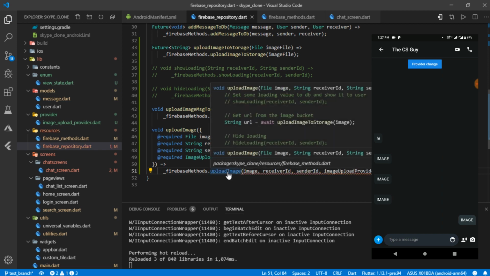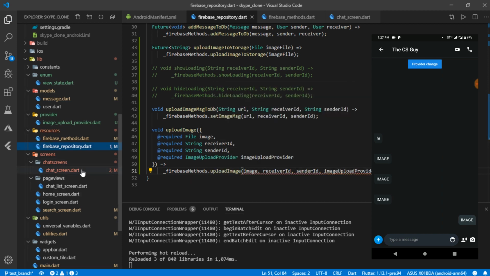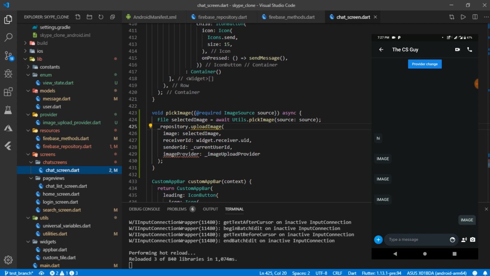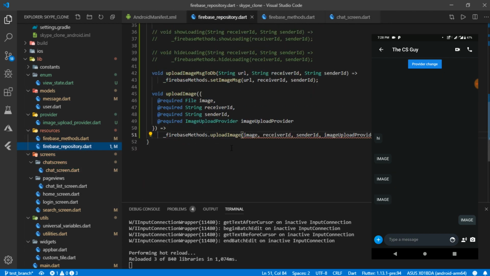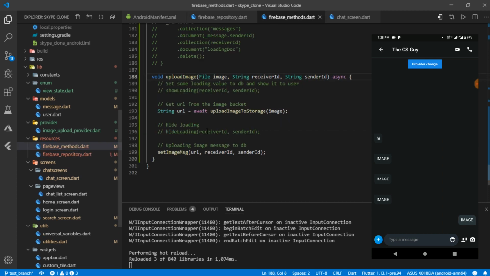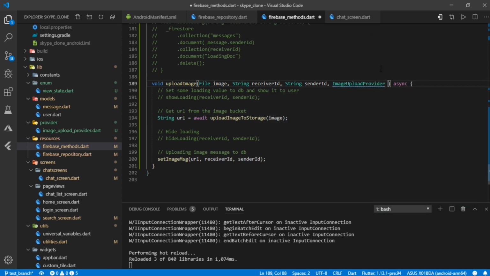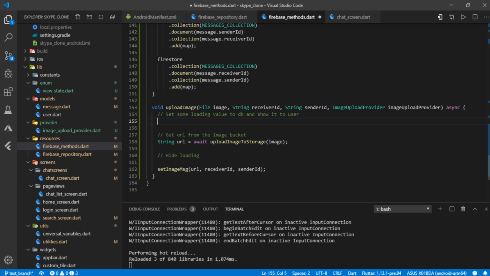Then I'll control click on upload image. Wait, there's a problem in chat screen. Okay, so the name was supposed to be image provider. Let's just change it to image upload provider. That would work fine. Then in the Firebase repository, I'm going to control click on upload image and add an image upload provider over here. Just like that. Okay, that's great. I'm also going to get rid of these comments that I added. So yeah, there we go.